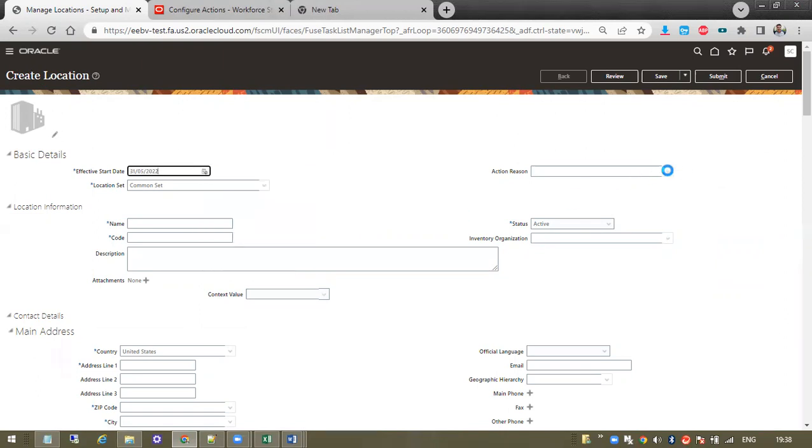So here I can use the actions I created before. I have already created an action for you, so I'll use that action because I created something under the locations. The same kind of process would happen here.